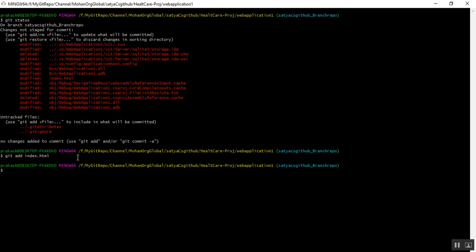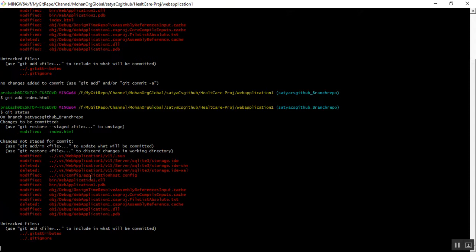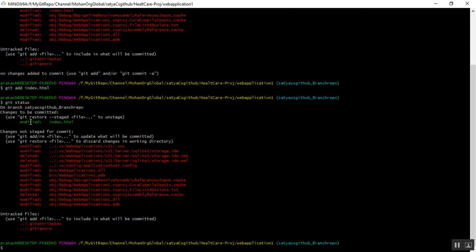The file was successfully added to the staging area. If I check the status, then see the result here. So again I'll check the status, git status. You can see that our index.html file is ready to be committed. That is why it is showing in green. So I just clear the screen here.